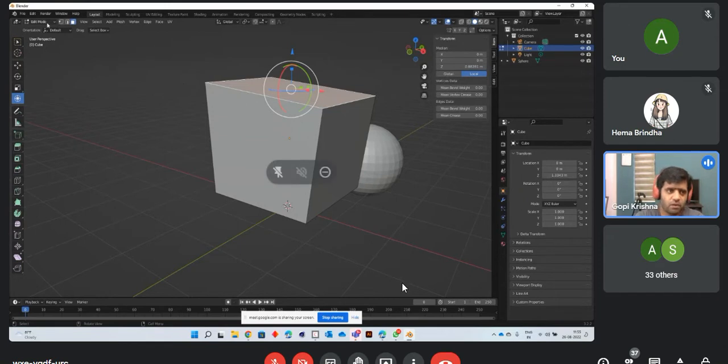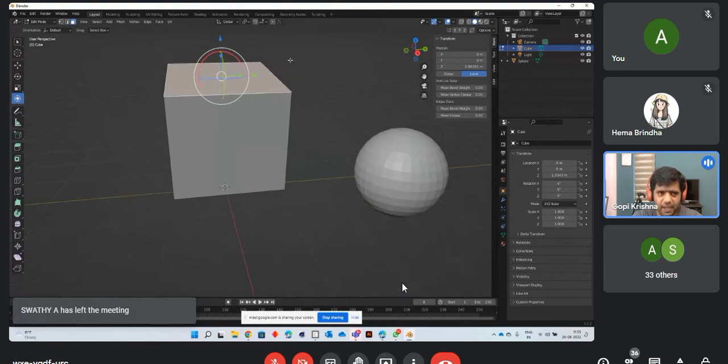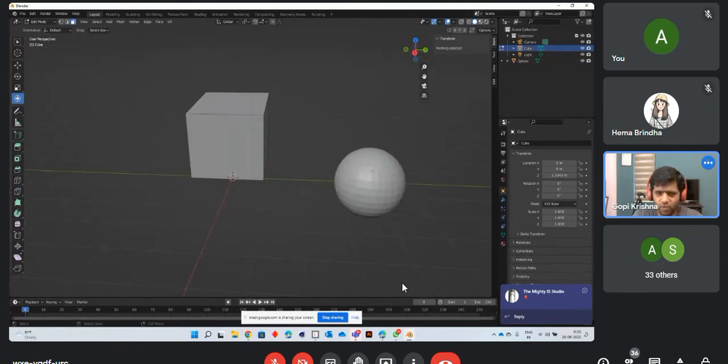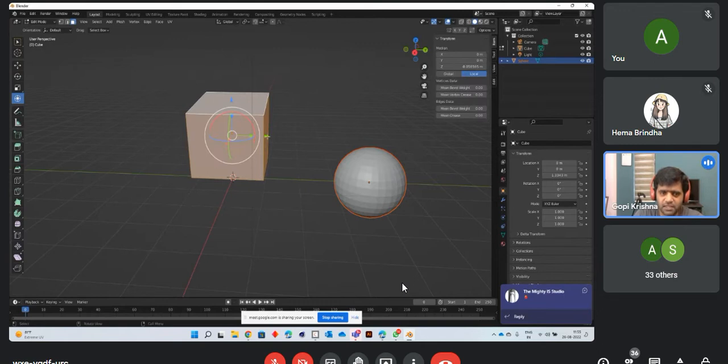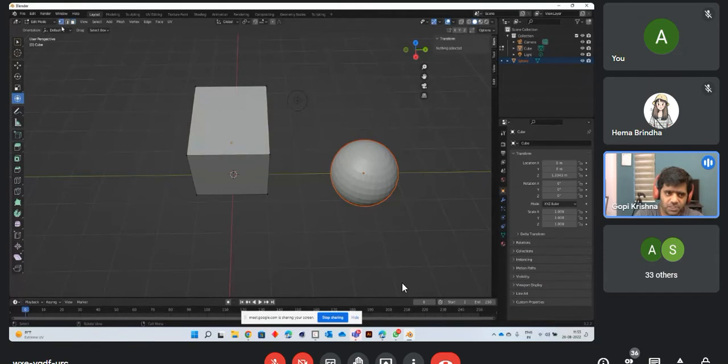Okay, I assume not. Now, let's do one thing. I'm in edit mode for this cube. If I am in edit mode, I cannot select other things. There is a sphere, but I cannot select it. I cannot move it, because I am editing this particular object here. I can select all the vertices and everything for this particular object, but I cannot edit anything other than this one. Just consider that I am inside that object now. I cannot edit anything else.